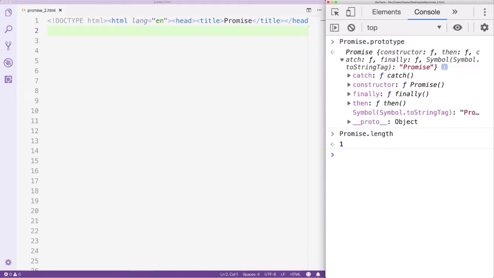The promise constructor only needs one argument. That argument is a function, and we call it the executor function. Whenever you new the promise constructor, you must provide that executor function.